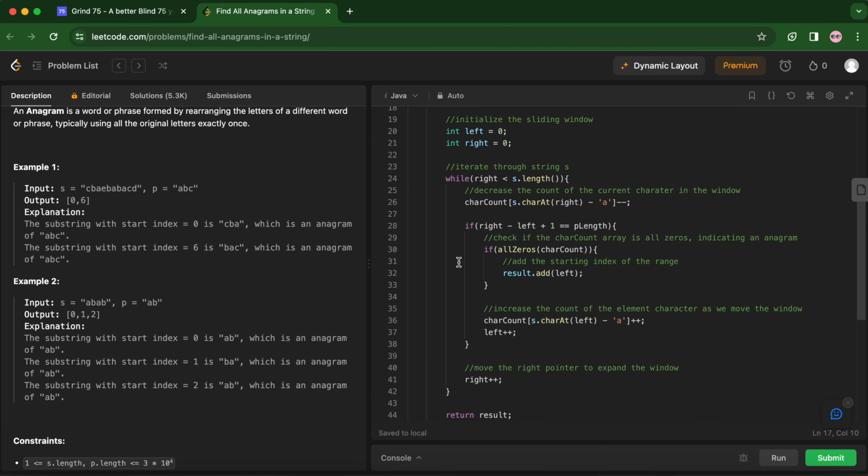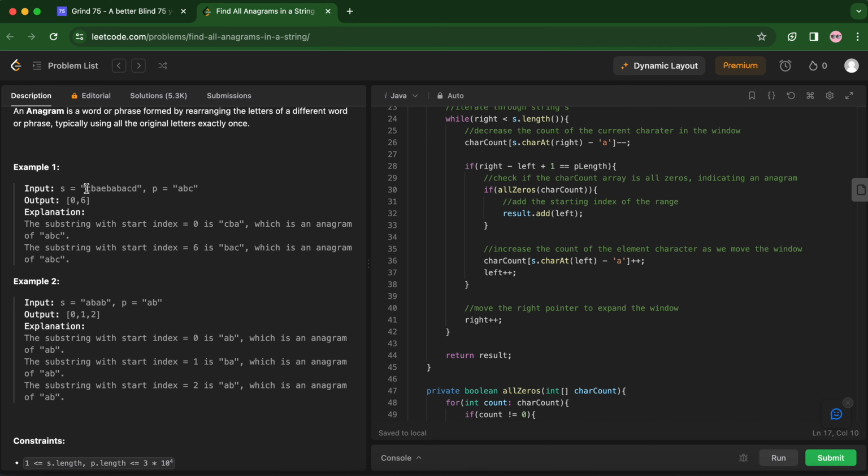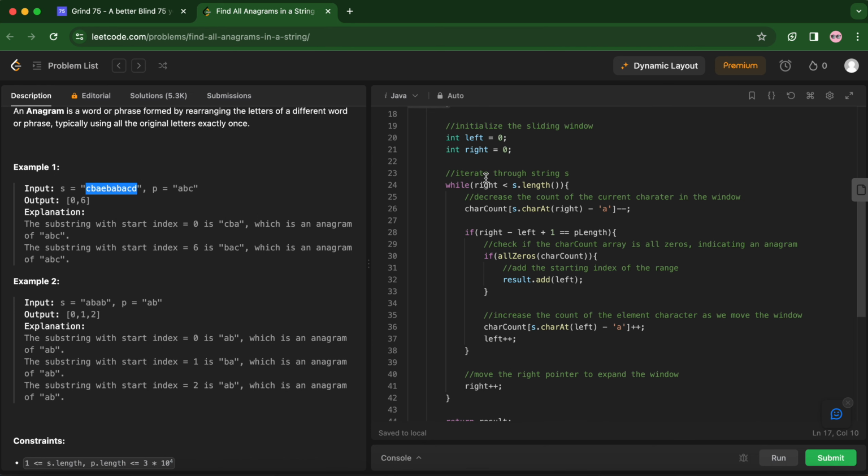Now we check right is less than s.length. That is true. s.length is quite big, right? And we do characterCount[s.charAt(right) - 'a']--. So right is at 0, so the 0th index minus 'a' is for a, minus minus, so the character count for a will become 0.